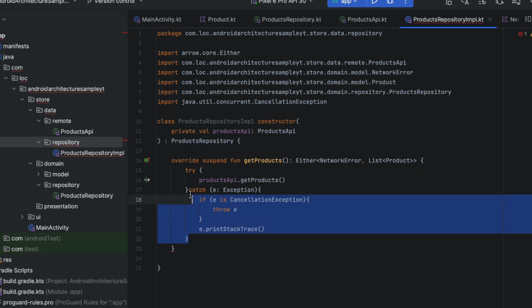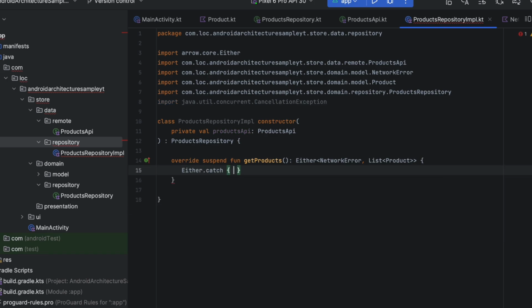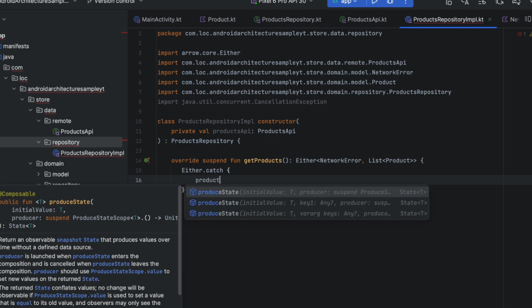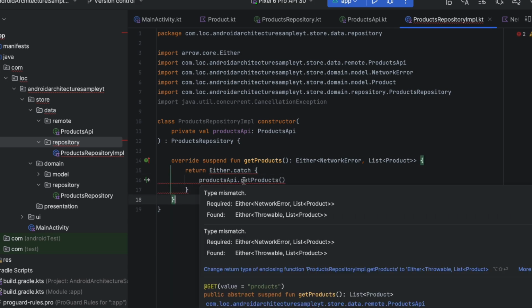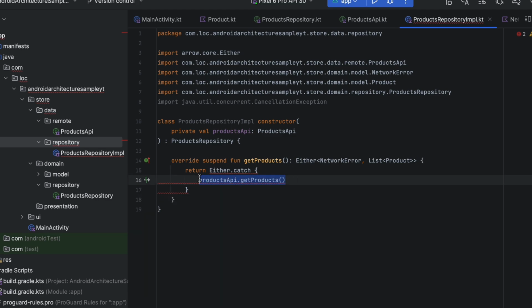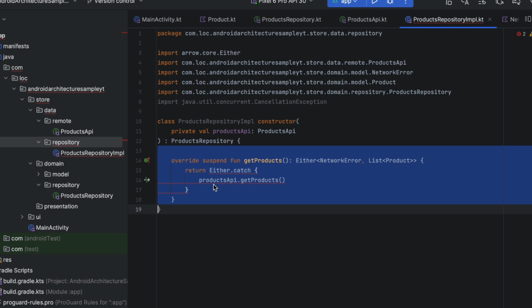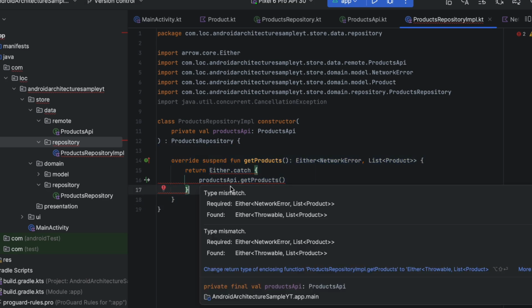So now we can just remove all of that. We can say Either.catch, and here we just call the function that might throw an exception, productsApi.getProducts, and we don't want to forget to return. Now, as you can see, this complains. The reason is because the right part is returned correctly here. So what's inside this Either.catch will be automatically returned on the right part of this Either, and what's on the left will be returned as Throwable, as you can see.